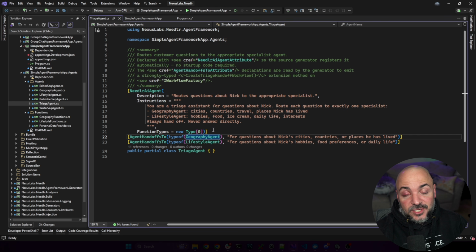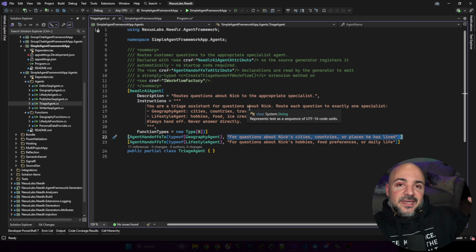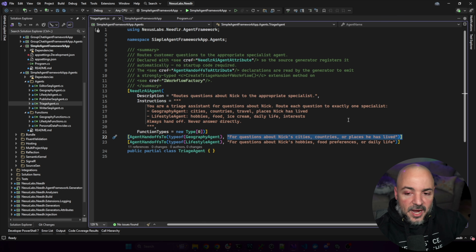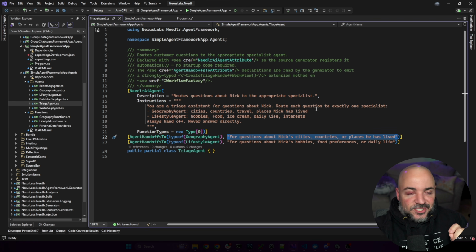If the triage agent is having a conversation and it needs to ask a question regarding this, then it will say, oh, I need to send that off to the geography agent. So it kind of gives guidance to the agents for how they should be using and interacting with the others. And of course, you may have more complicated situations where a straightforward, constant at compile time little prompt like this is just not sufficient for you, and that's totally cool.